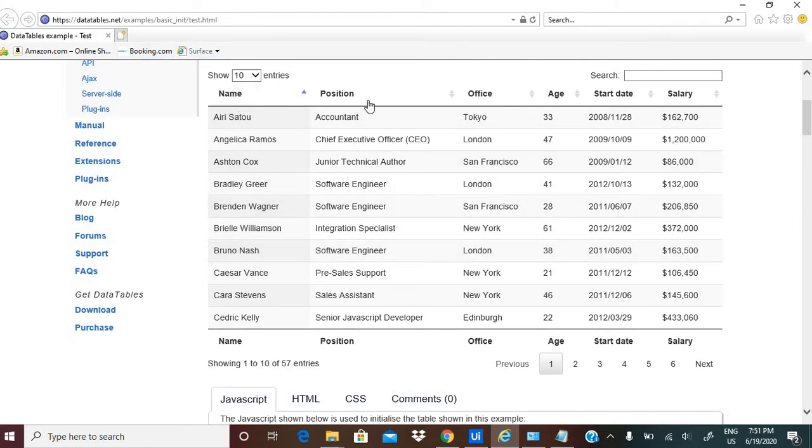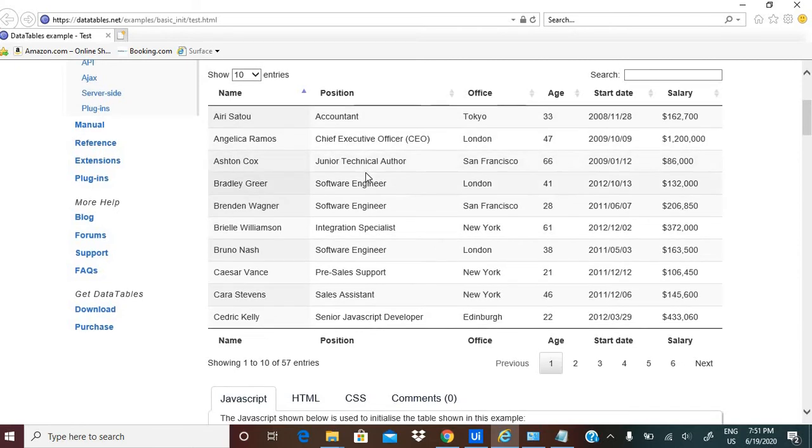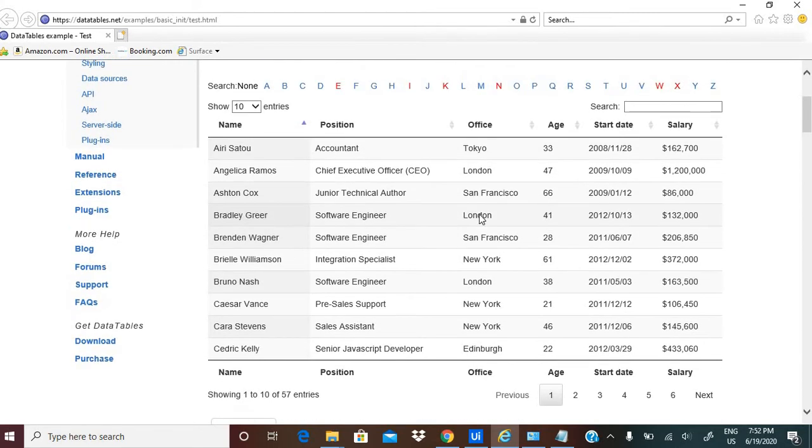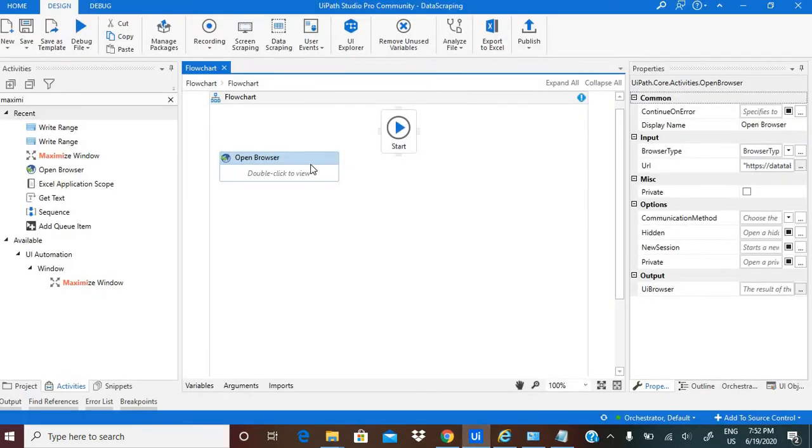The default column names are name, position, office, age, start date, and salary. For type 1, I'm going to show you the basic data scraping, which would pull up the same column names and all the values within it. And for the next type, I'm going to show you how to scrape only 2 or 3 columns out of these 5 columns in this data table, and we can modify the column names during that data scraping itself.